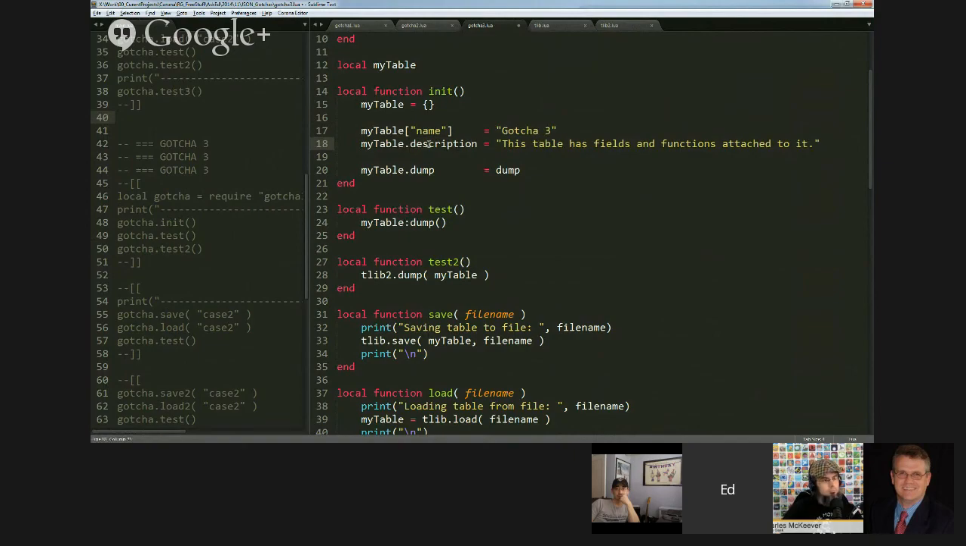So regardless, in this example, we have created a table, an empty table. This table has a name entry and a description entry. The name is gotcha3, and the description is this long string. This table has fields and functions attached to it. Additionally, down here, you see I'm doing something kind of interesting. Using dot notation, I'm saying my table dot dump equals dump.